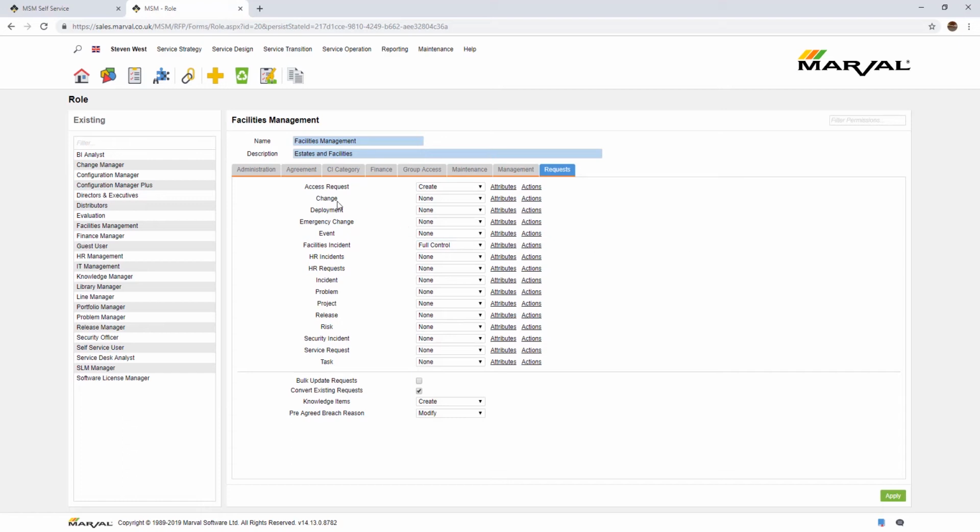But you'll notice that I can't do anything with changes. I have no control, so the authority level of none. I can do nothing with deployments, nothing with emergency changes. If you look at the top here, I can, however, create access requests. I can't modify them, I can't delete them, but I can create them. I can't raise or even interact with HR incidents. I can't interact with HR requests as well. I have no control at all for anything outside of facilities incidents and the ability for me as a facilities management person to raise access requests as well.